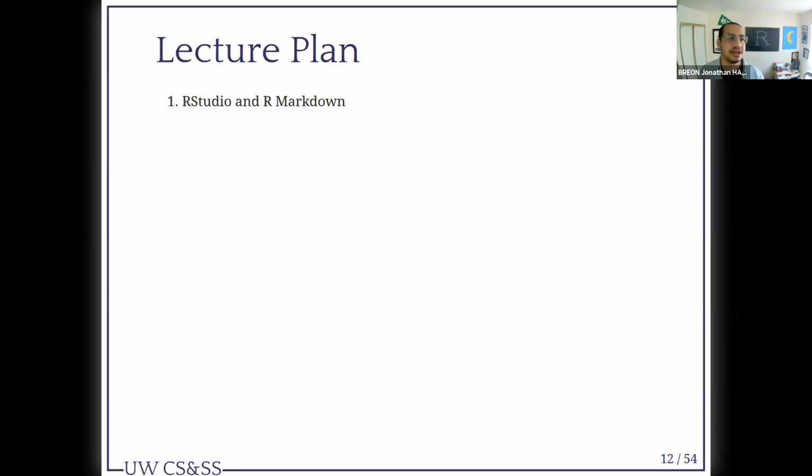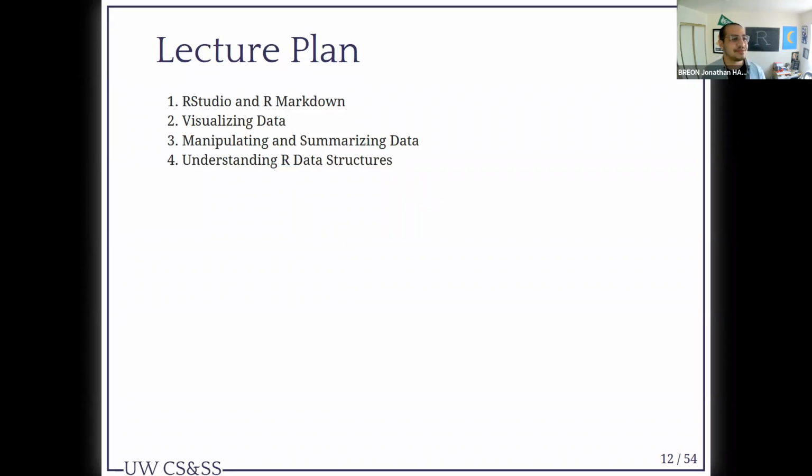The lecture plan will be as follows. This week, we're talking about RStudio and R Markdown, and what these things are, how they function, how they are relevant to us. Week 2, we'll talk about visualizing data, where we will be working within ggplot2, the tidyverse-centric graphing package. Week 3, we will be talking about dplyr, which allows us to manipulate and summarize data, of great importance to us as social scientists.